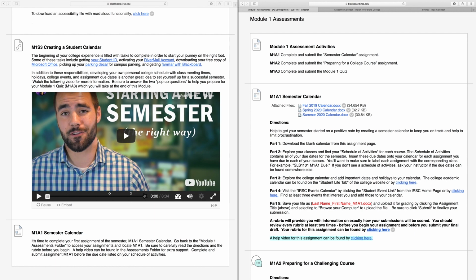The schedule of activities contains all of your due dates for the semester. So you're going to take all of your due dates for your classes and populate those into your calendar. You'll want to make sure that you label each assignment with the corresponding class. So if you are putting this assignment on your calendar, for example, you're going to write on your calendar SLS1101 M1A1 due. It also sometimes helps to color coordinate these if you'd like to by class, just to make it more easy for you to read and be successful as a result of your efforts.